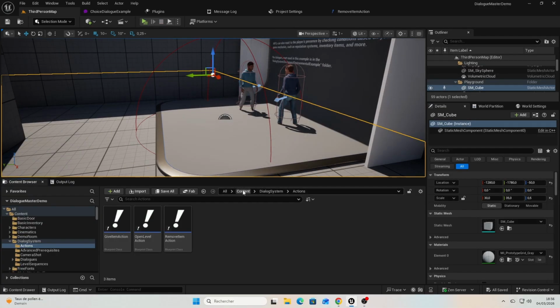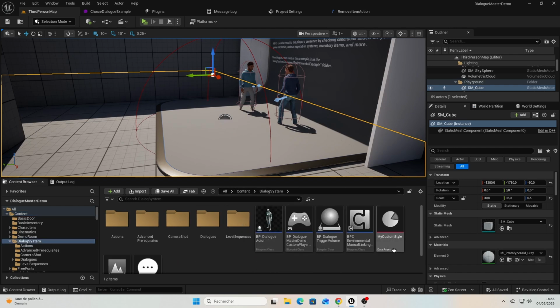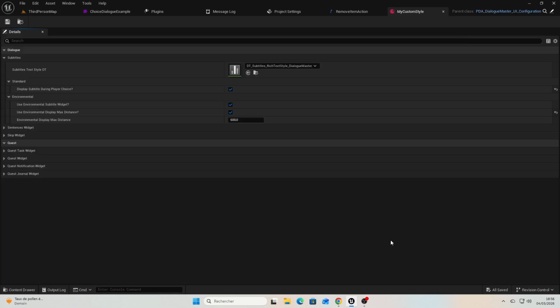All of this is fully configurable from the Dialog and Quest Master UI configuration data asset. Environmental Subtitles use the exact same font configuration as your standard dialogue subtitles. This means you don't need to set up separate typography rules.